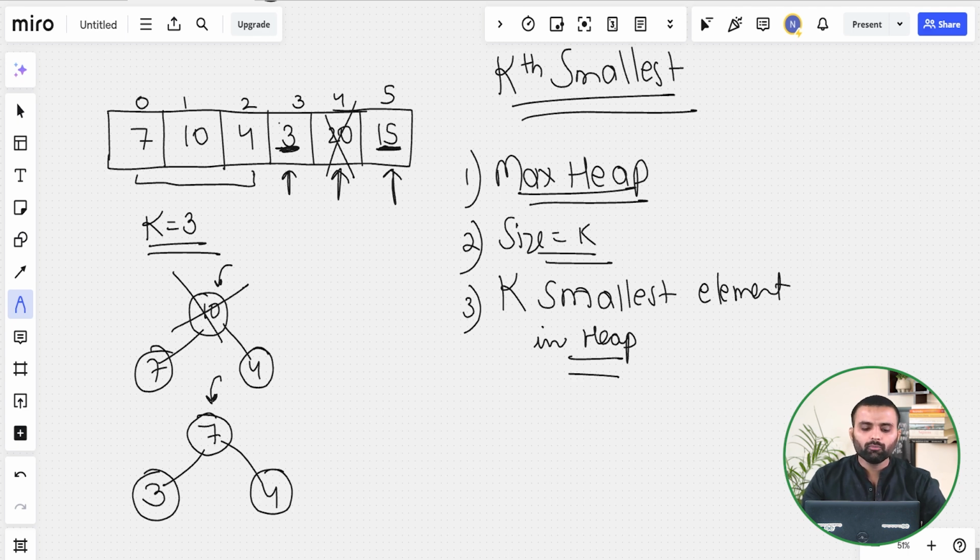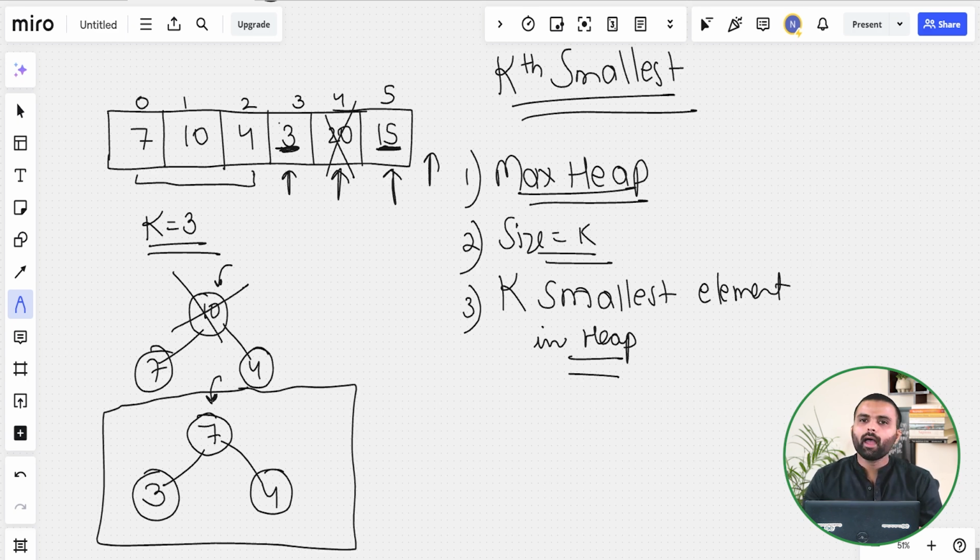So I'm asking, 15 maybe, should I add it to this particular list of k smallest elements? They said no, because my maximum value is at the top. They said I am smaller than 15, so no need to add it, simply go forward. Now at the end, your traversal will be completed. We have the k smallest elements in this particular max heap, right?